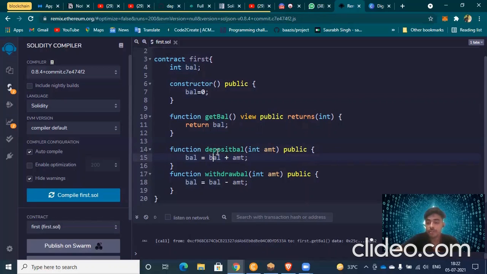So for every transaction it will take some gas fees, which will be taken from Metamask. That's why we are using Metamask as a wallet. Sorry, I didn't tell you earlier. For depositing and for withdrawing both, we will be using Metamask Ethereum gas fees.